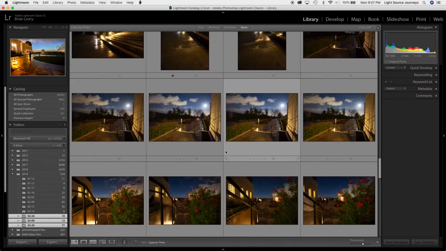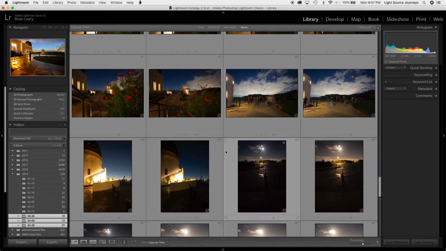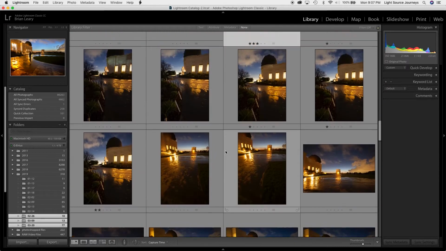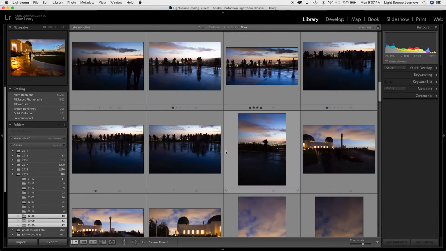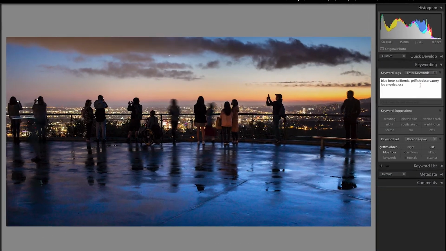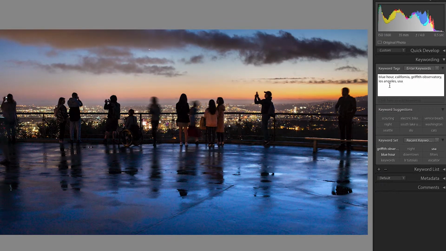Now just to give you an idea of how in-depth I will actually go sometimes with these, let's go to a picture that I've actually spent some time on. So we have Blue Hour already, we have California, we have Griffith Observatory, we have Los Angeles, USA. At least at this point, silhouettes. I've typed that before and you can see it autofilling. So if I want to use that, I can hit enter, it'll save that, comma. This is a sunset still in the background. All right.